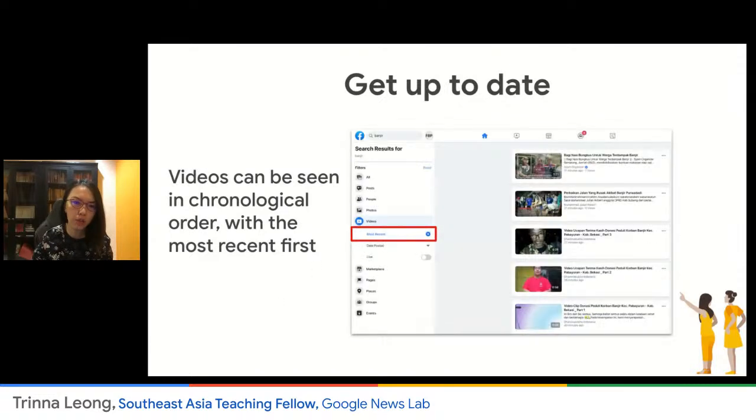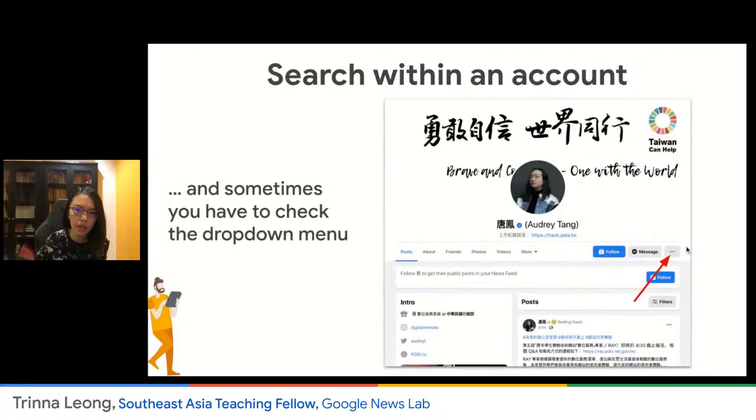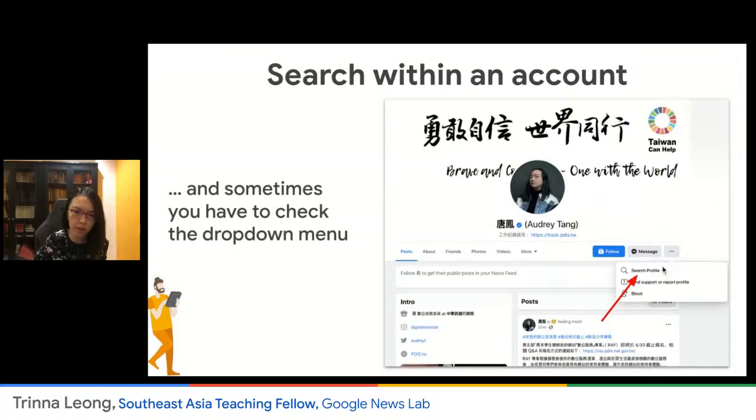And you can also play around with, yes, this is the one. So you can search within a Facebook account. Within someone's Facebook account, you go to their profile, open their profile, and you see this detective lens here, and you just have to click on it. And if you don't see it, then you have to click on these three little dots, and after that, click on search profile. So it's either or, there are two options. But it is very, very handy to find content within a user's account page or within, say, a community page or a group page.